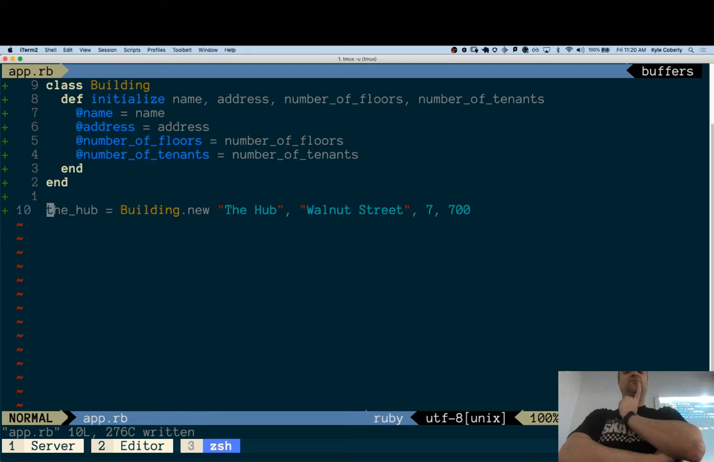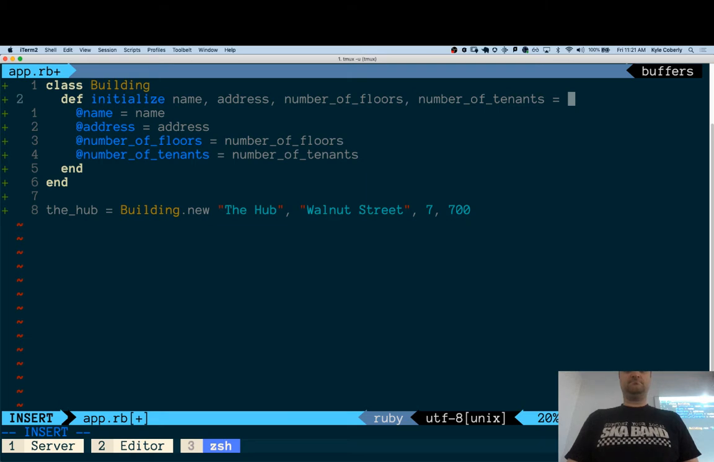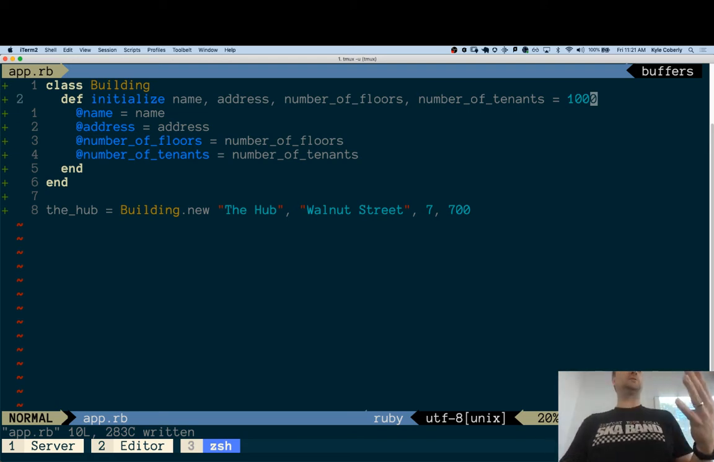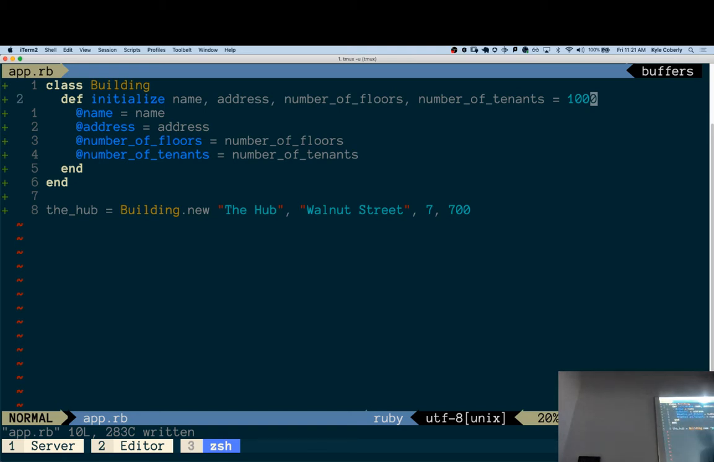What if I wanted to make number of tenants optional? Default value. How do I do a default value? Equals in your original attribute. Initialize it there. Sure. I can initialize it to 1,000 or something. And now I'm not required to pass this one in. I can pass 3 or 4 arguments in. Note, though, that when I do that, that has to be last. I can't have optional parameters in the middle of that declaration. It has to go at the end. But I can have as many as I want.